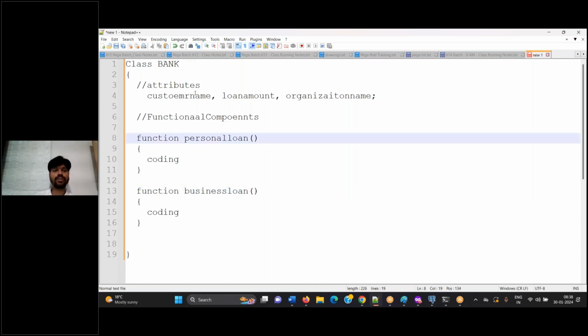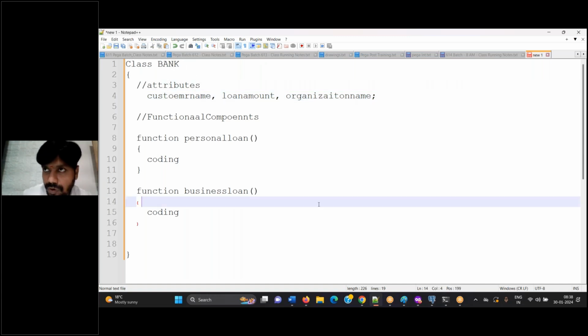While processing a personal loan, you need customer name, you need loan amount. Do you need organization name? While processing a business loan, you need organization name, loan amount, customer name also. Everything you need. These are two different functional components utilizing some attributes. All this is there in an executable block, that is class. So whenever you want to create functional components, they should be created and placed inside classes. Class is going to group attributes and functional components.